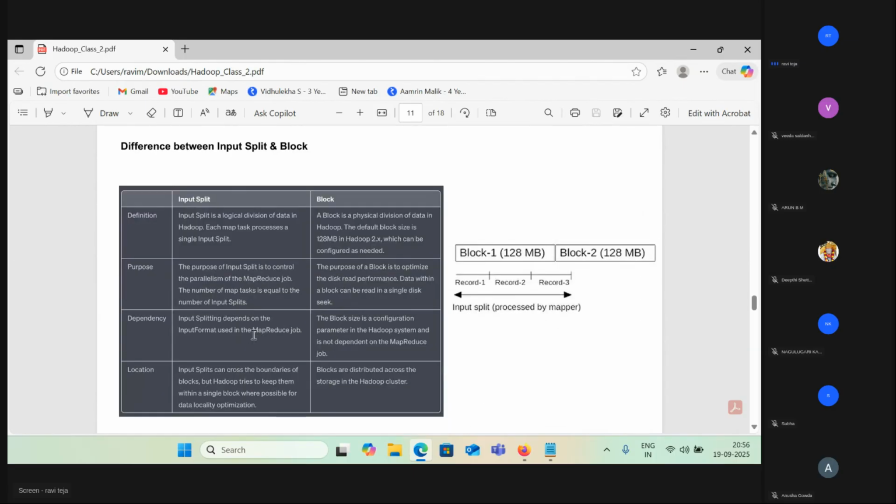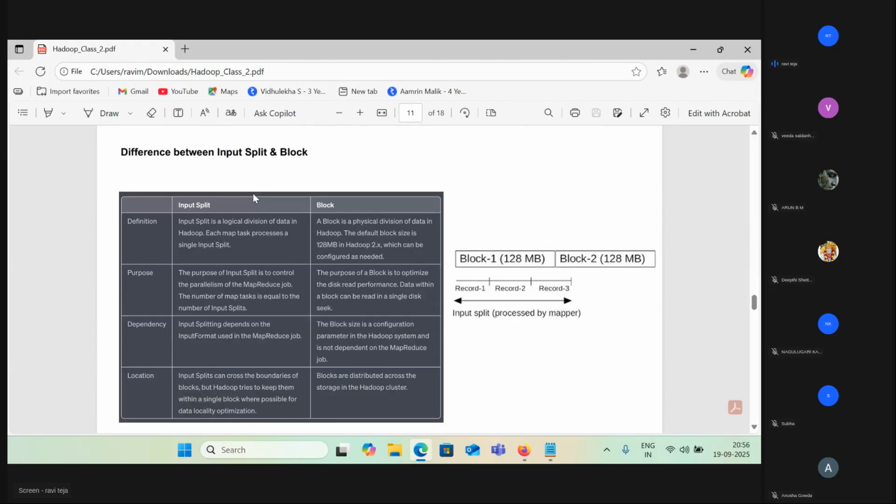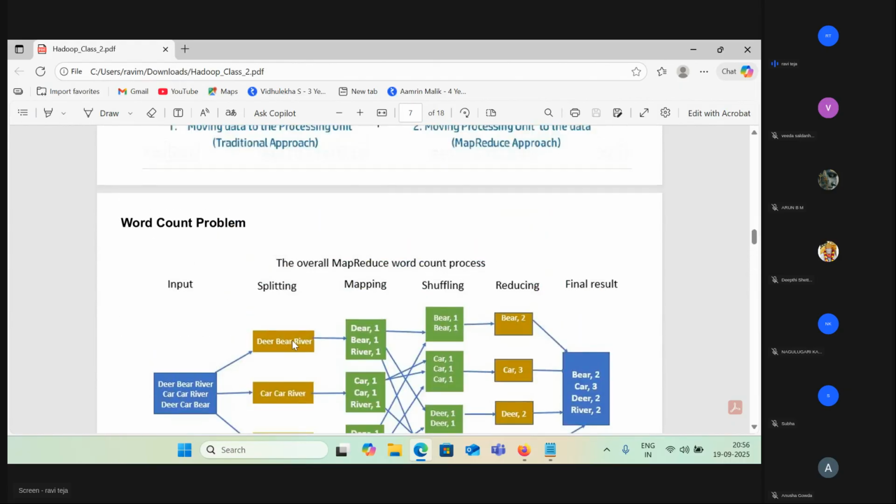Okay, that's it. Now just see, this is the last one, and after that we can wrap up. Definition: this is input split, and this is block. What is input split? Input split is a logical division of data in Hadoop. We already discussed, right? When this data is being divided, a word like beer cannot be split into be and air. It can never happen.